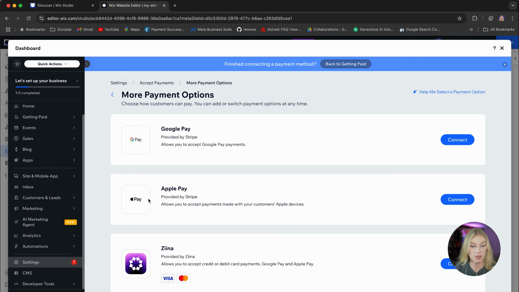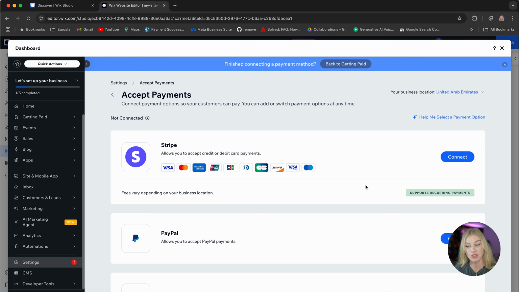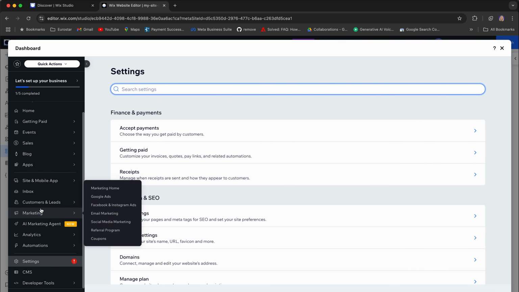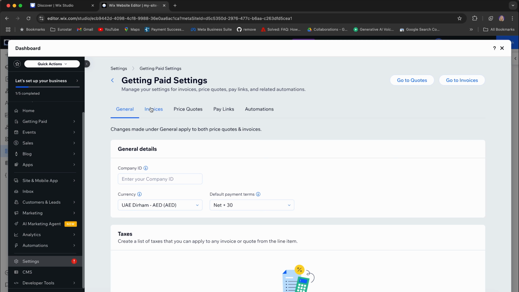Okay, so many wonderful options to choose from. You will have to set each one up individually, which will take some time. I'm not going to go through that here, but this is definitely something that you will need to do. So once that is done, you will be able to take payment on your site, and you will also be able to customize your invoices, quotes, and so on.